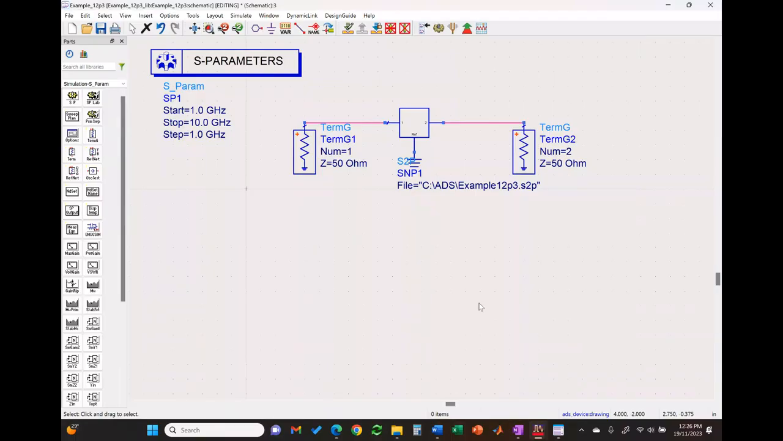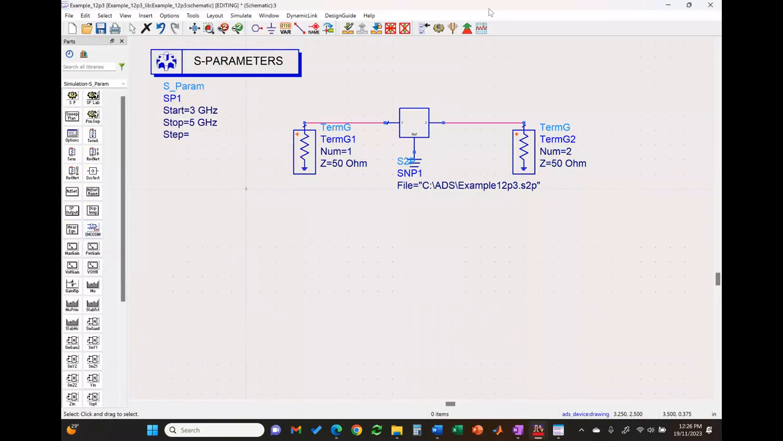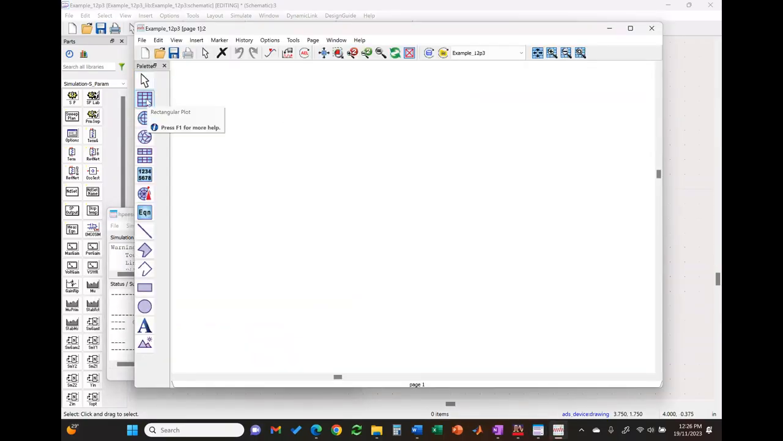Okay, so when you are done, you press apply, you press OK, and that's it. Another way to check that your files are correct is to run a simulation. Before I start running the simulation, you can limit your simulation to a few frequencies. Let's say I will start at 3 gigahertz and stop at 5 gigahertz with a step size of 1, because I have 3 frequencies: 3, 4, and 5. Press apply, OK. Run the simulation.